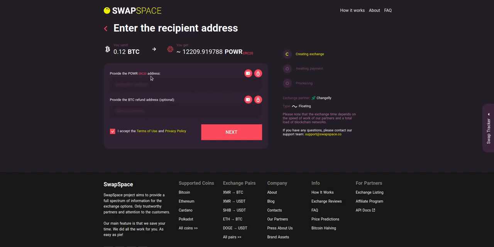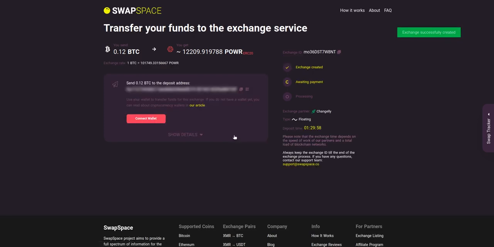On step 2, you need to enter the recipient POWR address where you would like to see your crypto. You can use Simple Hold Light Wallet or Trezor Connect to provide the address. You can also provide a refund BTC address in case it will be needed. Check the information carefully and make sure that everything is correct. Transactions are irreversible, and you can't get your money back. If everything is fine, hit the next button, and you will be directed to the next page.